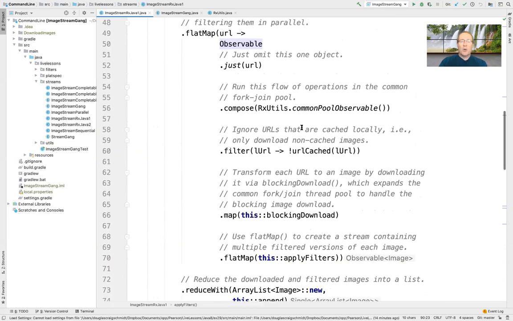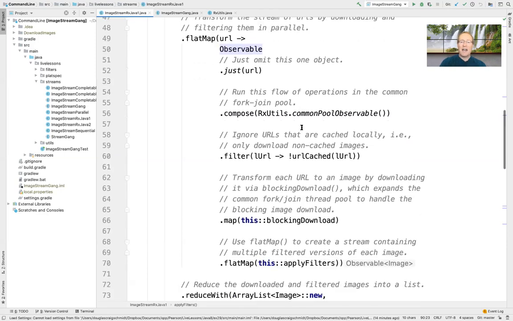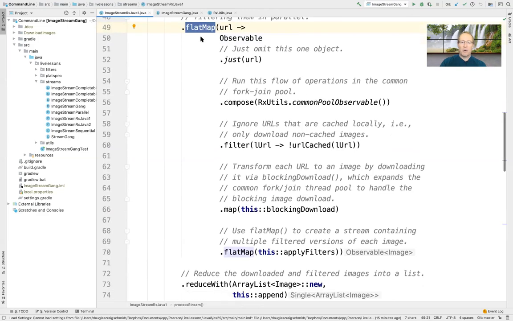So then we're going to have all these observables coming back through this stuff. And flat map, of course, is going to make this be a single stream of images that are going to come out of this call to flat map. So flat map will make sure that everything's at one level rather than being nested observables. So we're going to have just a stream of images come through.